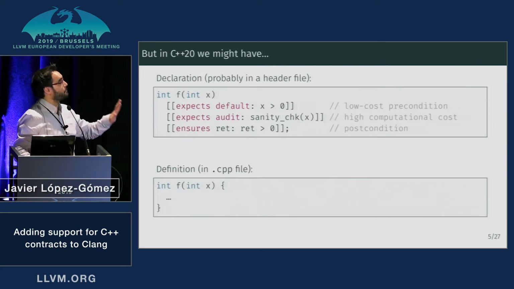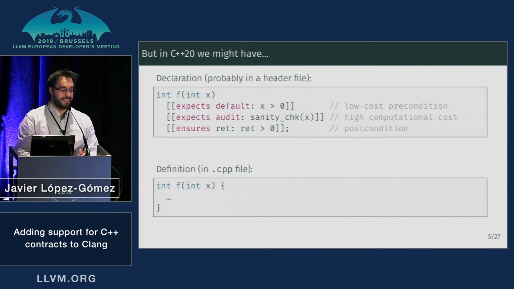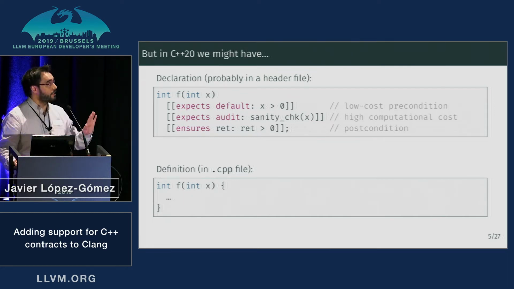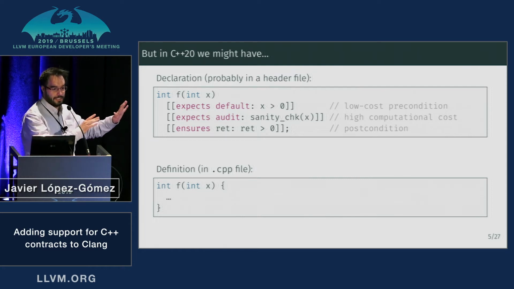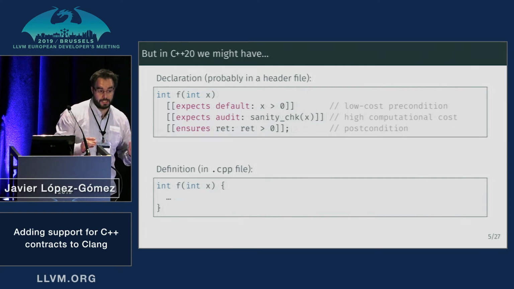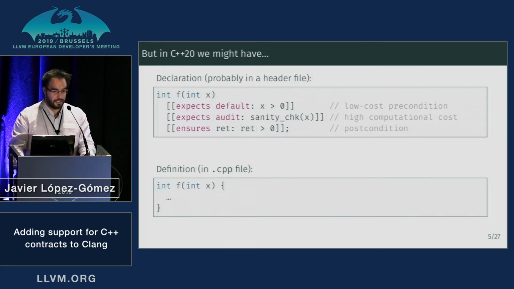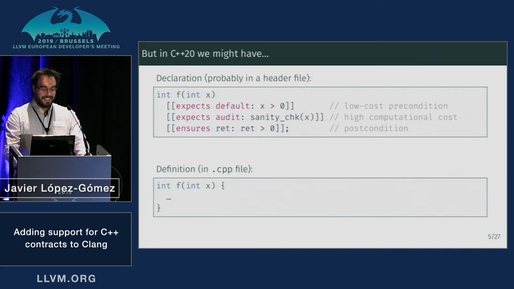This is going to be a spoiler of what you are going to see. This is reality, I mean, it's currently in the working draft for C++20. So this might be real if it's finally approved for the final standard next year, hopefully. So this is kind of a spoiler.